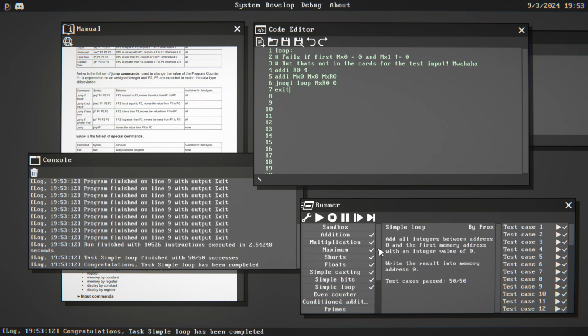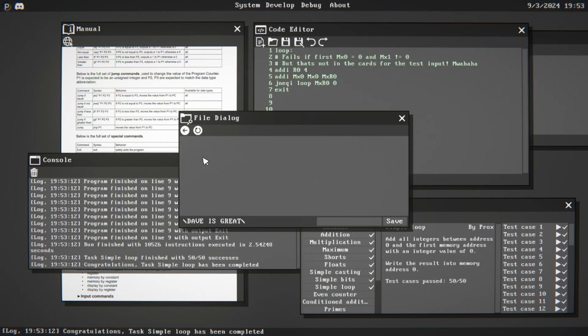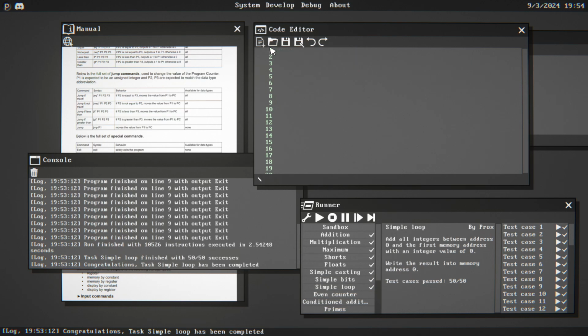Alright, so you could save this actually as a simple loop. But now we make a new one. Even counter. Count the number of even integers between memory address 0 and the first memory address with an integer value of 0. Alright. We go loop.